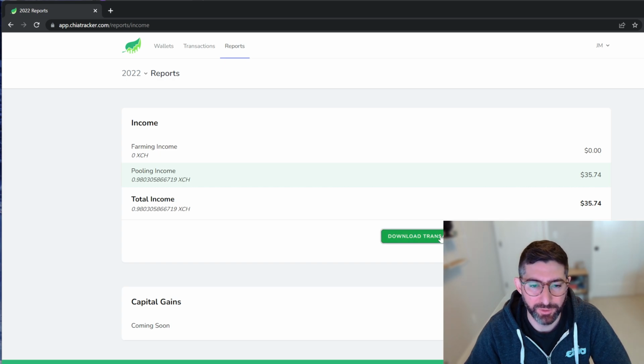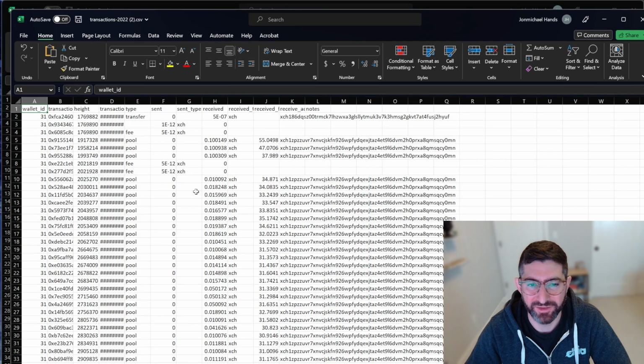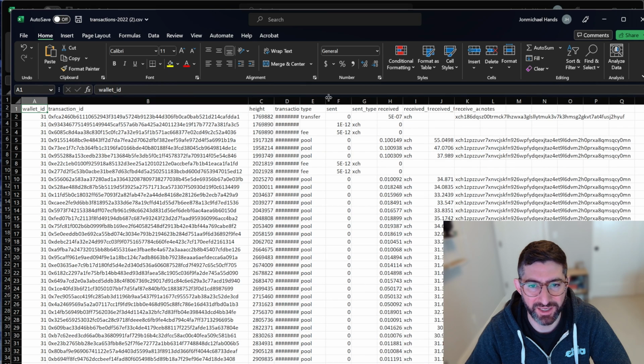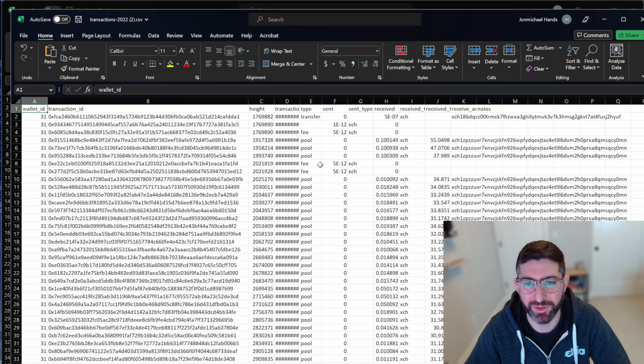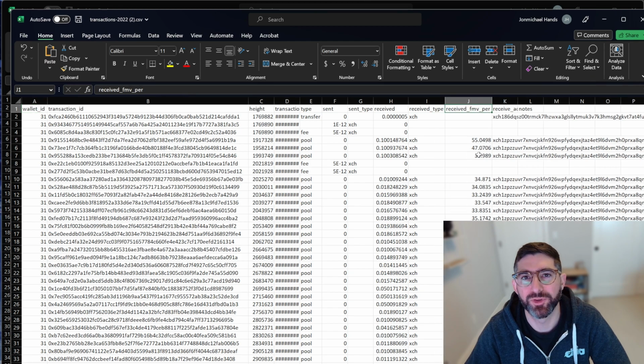And again, if you want to, you can download the CSV for importing into CoinTracker or Token Tax or any of these tax software. It has the wallet ID, the transactions, the height, transfers, all the types that you classified them as, amount received, and then this is the most important, this received fair market value. If you're uploading these to a tax service, you probably don't need all the transactions. You probably just need it by day.